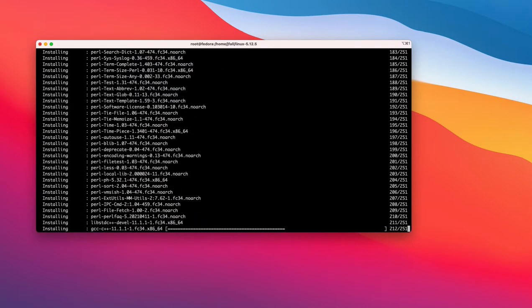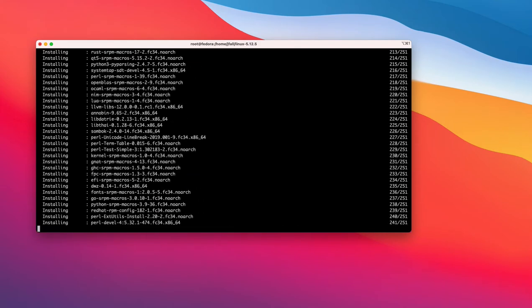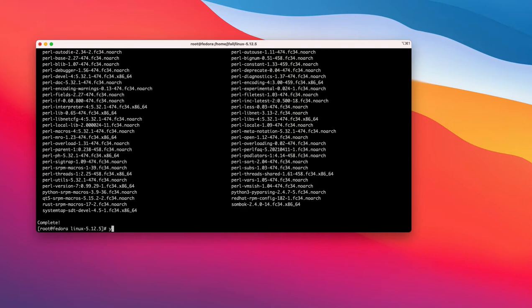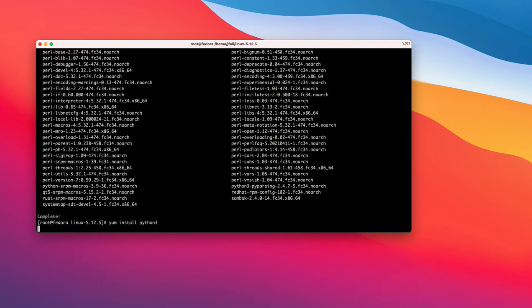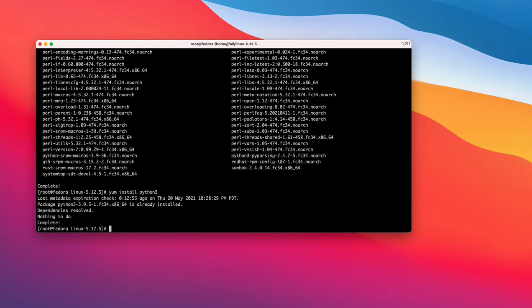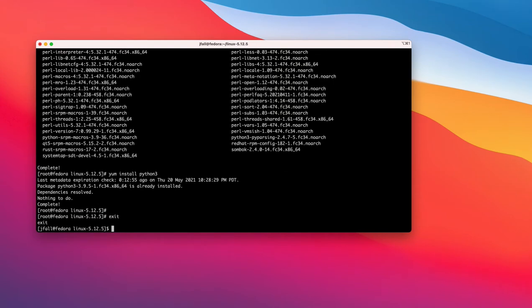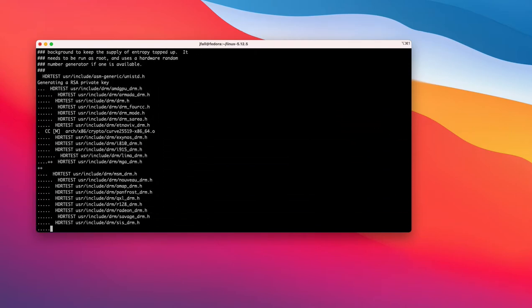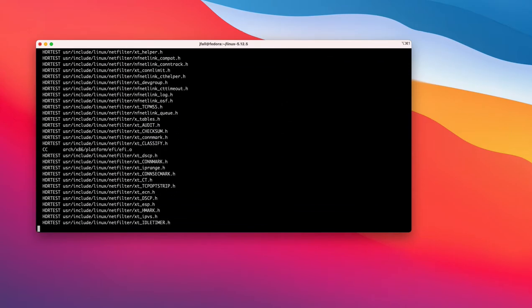All right, we got Perl. Yum install. Let's get this in here too if it's here. Okay, that's already there. Let's do a make all again. It'll pick up where it left off. Well, that looks better.